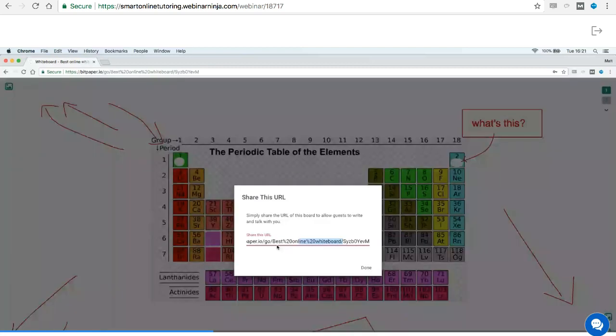By the way, this isn't a permanent URL. So if you want to allocate one board per student, if you've got multiple students using BitPaper, this is a great way of doing it. And you can maybe name each of your permanent URL boards for each student. I know some people like to do that to organize their BitPaper.